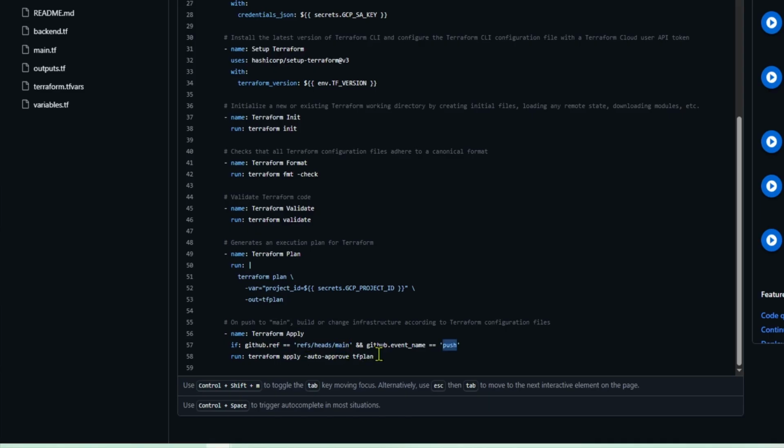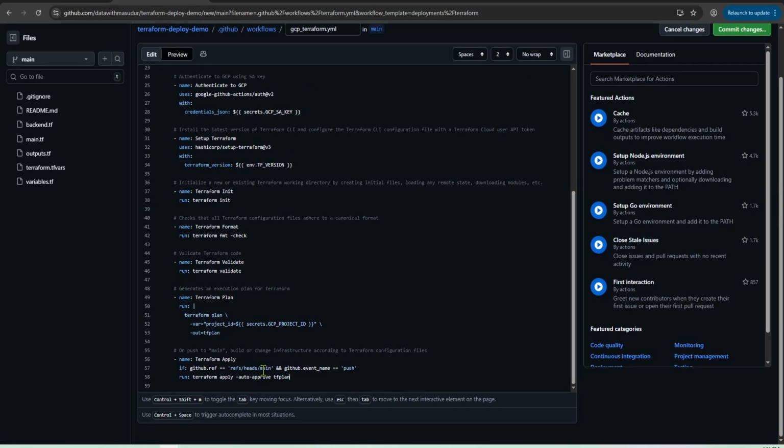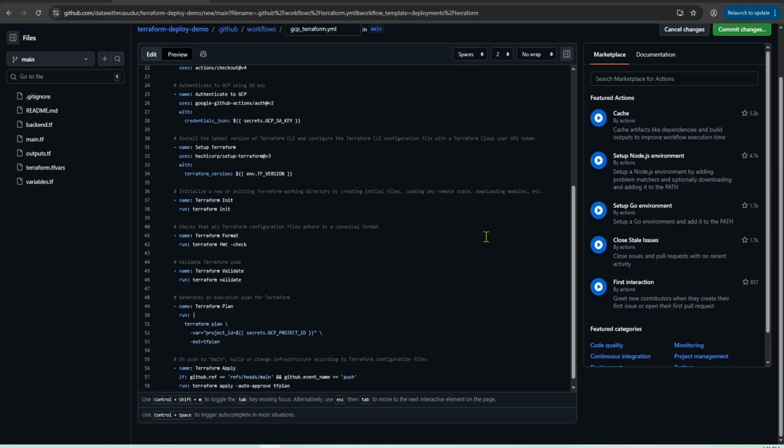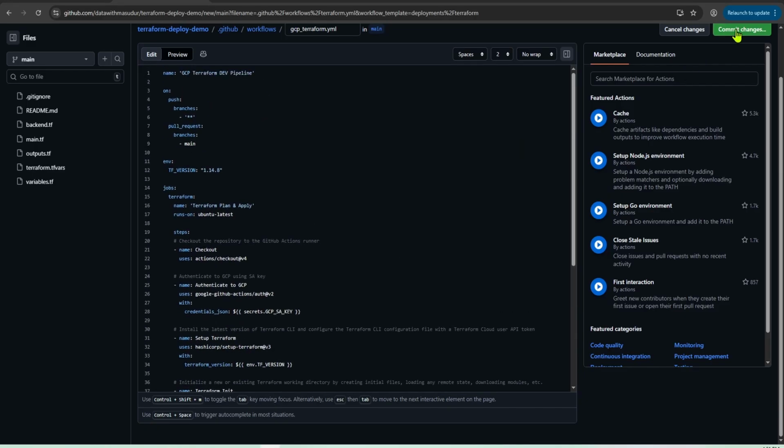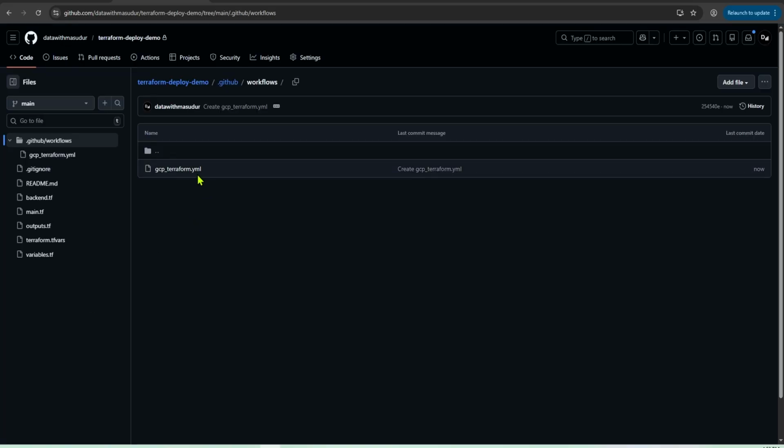Right now we are saying auto approve, but in enterprise production environments there should be manual approval from peer review and supervisor approvals. So let's commit the change. Let's commit directly to the main branch. We can see new pipeline created.